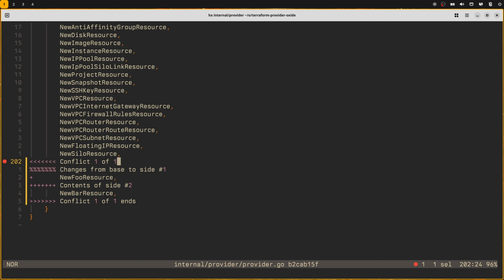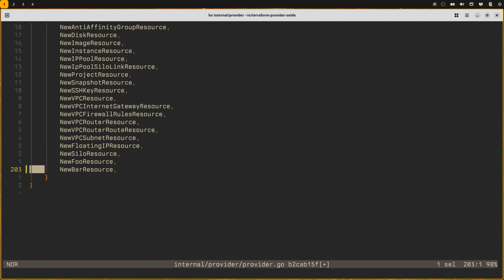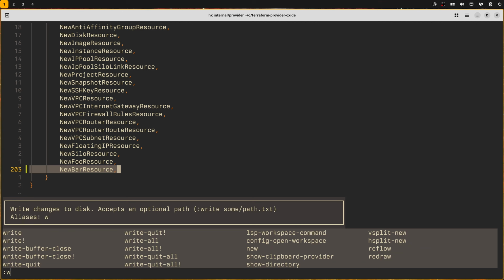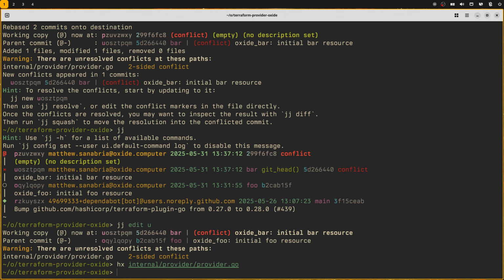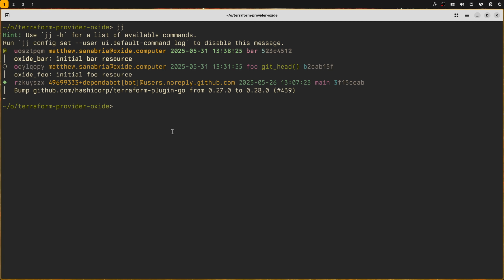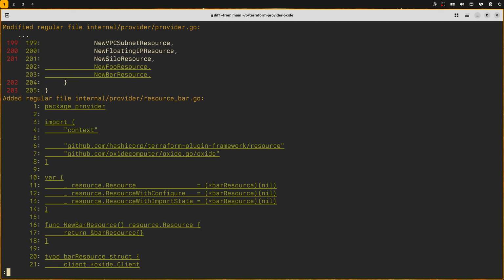And you're going to have to use your brain here to figure out what the conflict resolution is, right? No AI here. So all you have to do, we know that we want both, right? We want the foo resource and the bar resource. So let's fix the conflict here, save it, and then we'll run jj again. And you'll see no conflicts. Everything's really nice. You have main, then foo on top of it, and then bar on top of that. And everybody's happy. And if I actually ran jj diff and I did it from main, you'll see that I have both changes nicely integrated.